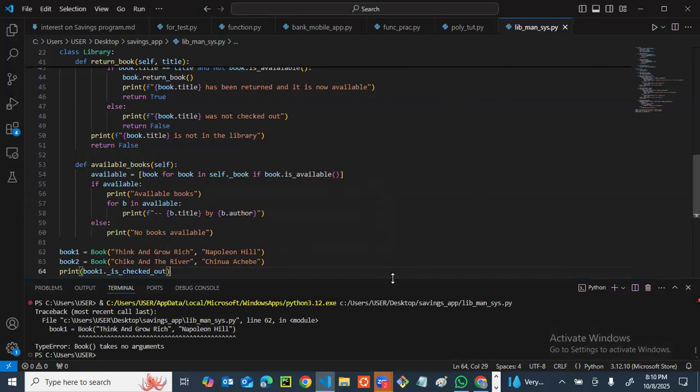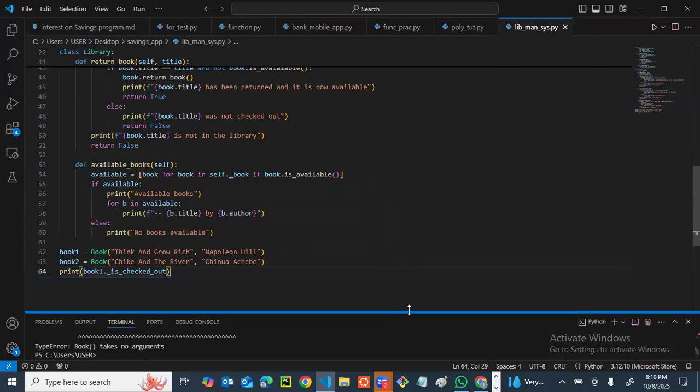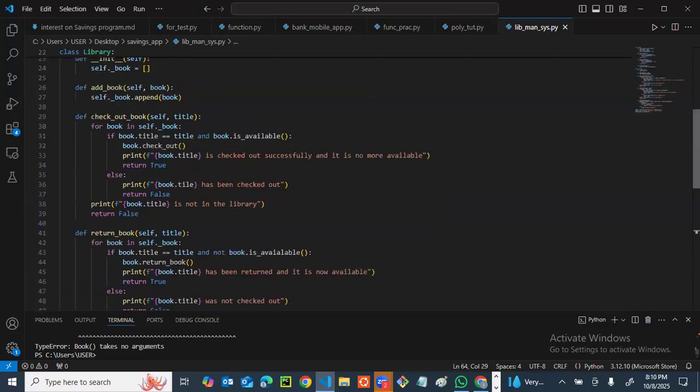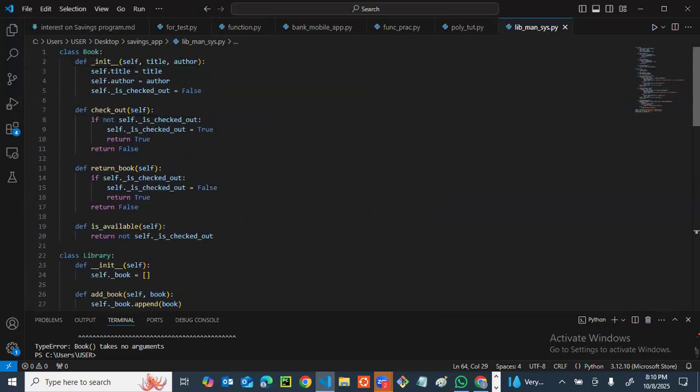Oops. Book one, Think and Grow Rich, Napoleon. It says Book takes no arguments. What do you mean, book takes no arguments? Let me check. Something should be wrong here. Self dot title equal to title, and self dot author should be equal to author, right? And we have that set to false.